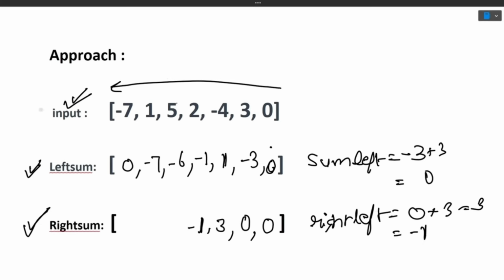Now going to 5, before going to 5, we will add this 2 to -1. So -1 plus 2 will become 1. So it will become 1 here. Again before going to 1, we will add this 5 to it. So 1 plus 5 will become 6 here. Again going to -7, we will add 6 minus 7, which is -1 here.